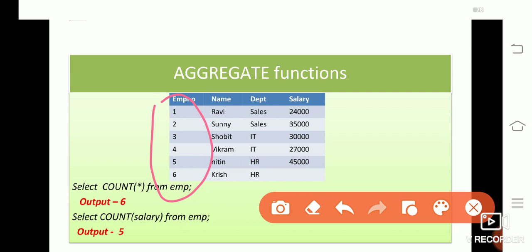I'm not counting the employee number, I am counting the rows. How many rows are being mentioned? So count asterisk will count the number of rows being mentioned, but in count salary, if I am giving some condition, then it will count the column. Like in salary, how many entries are being fed? Only 5 entries are being fed. So what will the output of it be? 5.